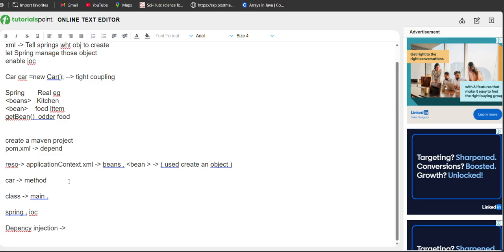Dependency injection is nothing but giving required objects from outside instead of creating them inside. So before, what you were doing is creating a class, car, and then you were giving engine, for example, engine.